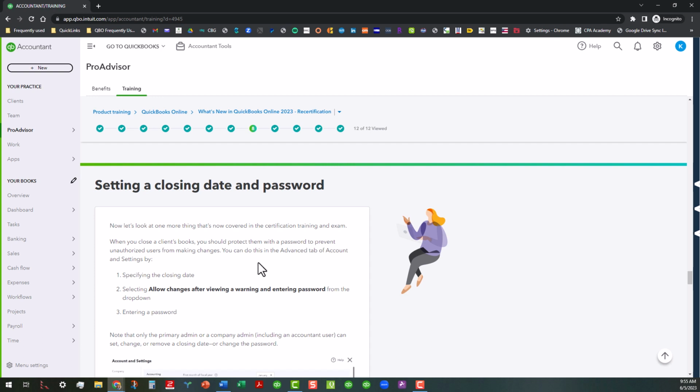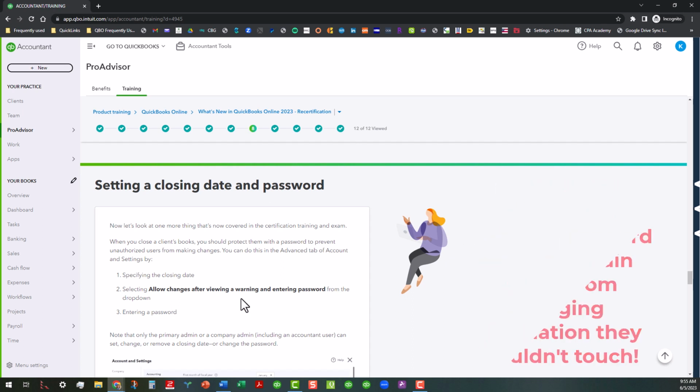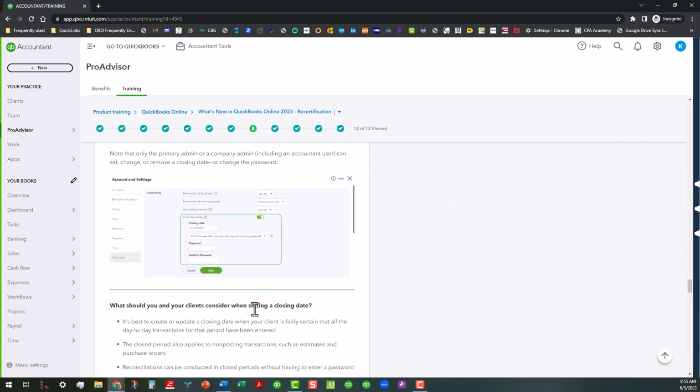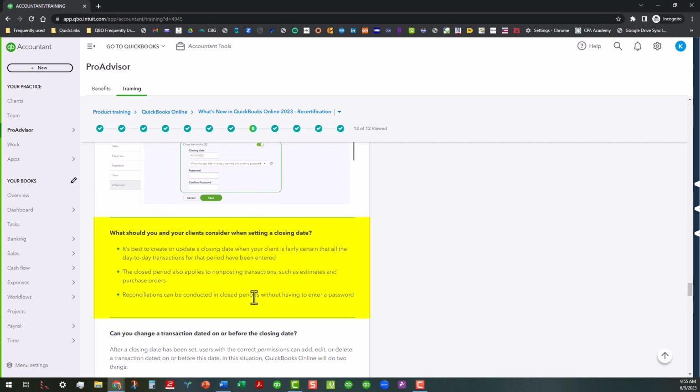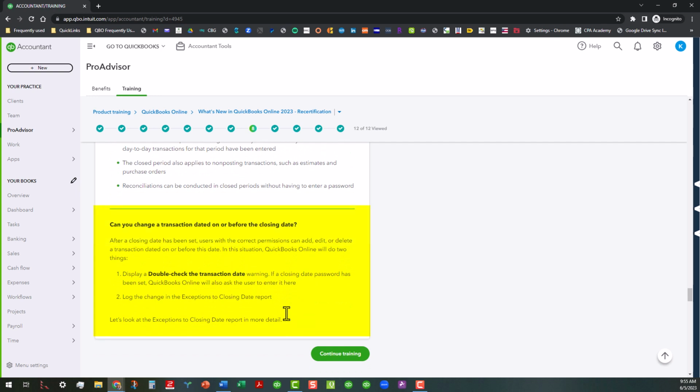And basically, I recommend that you have clients do that. If you have clients that do that, go ahead and set a password so that way they will not go in there willy-nilly changing things that they shouldn't be changing. So it talks about all that, and then what your client should consider when setting a closing date, all those things. You want to make sure that you understand those things. And can you change a transaction dated on or before the closing date? It talks about all that too.